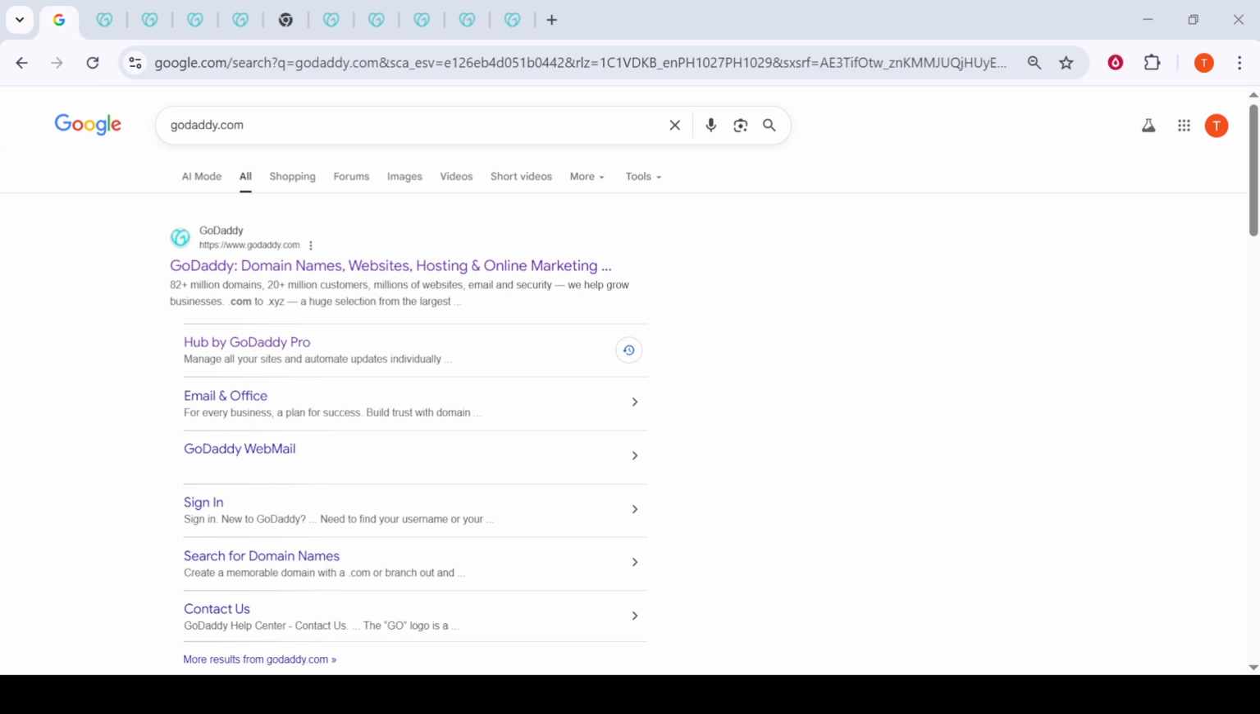First, open up your browser and type GoDaddy in the search bar. This will direct you to the GoDaddy website, where you'll be able to begin the process of managing your site drafts. Once you've arrived at the website, you'll need to log in.